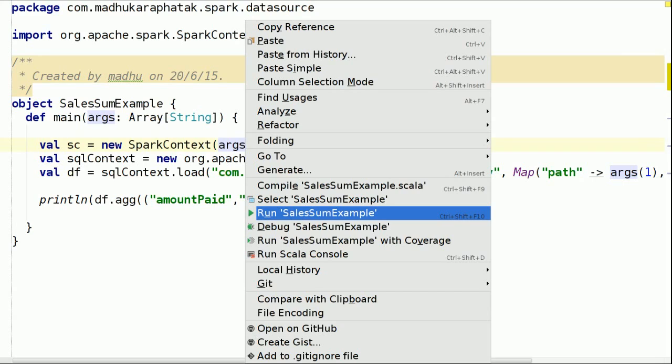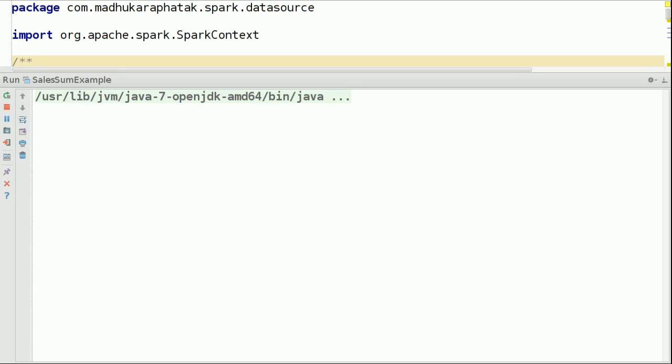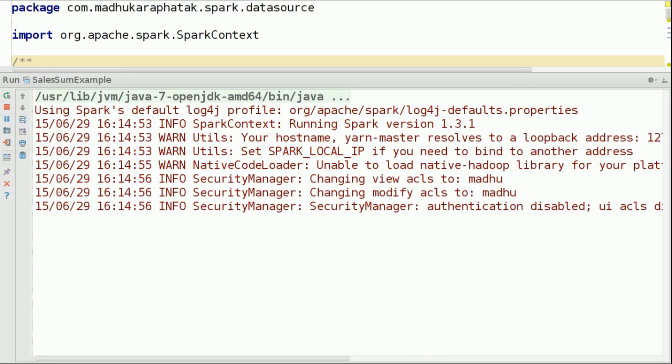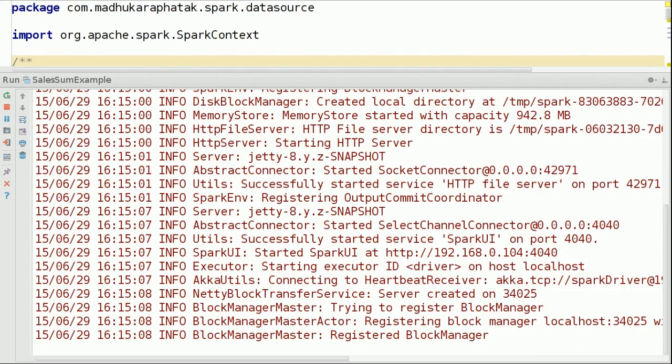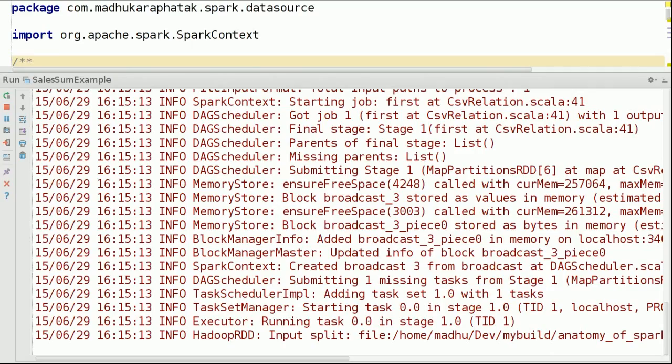Now this example is running against PrunedScan, compared to the table scan we had earlier. This is the same sum example we have seen before. We should get the same sum, but the interesting part is that only the amount paid column will be selected, rather than all the columns which are there in the CSV file.